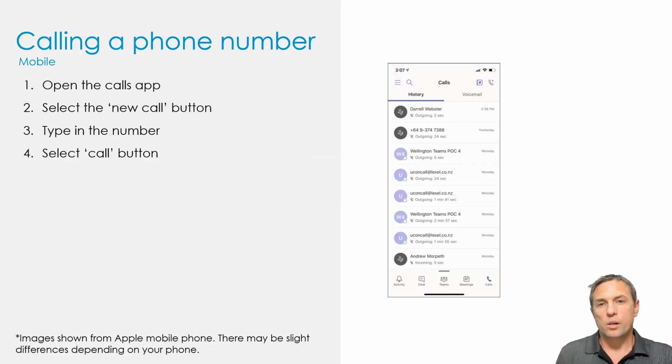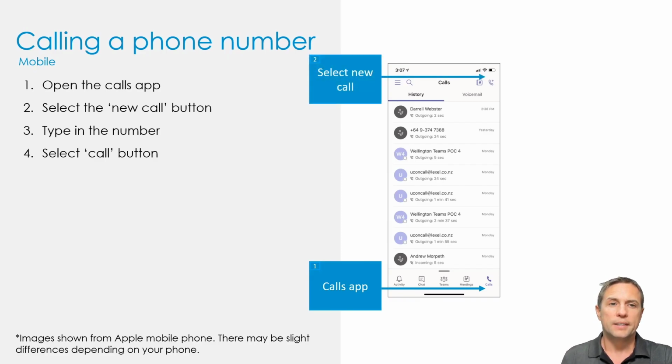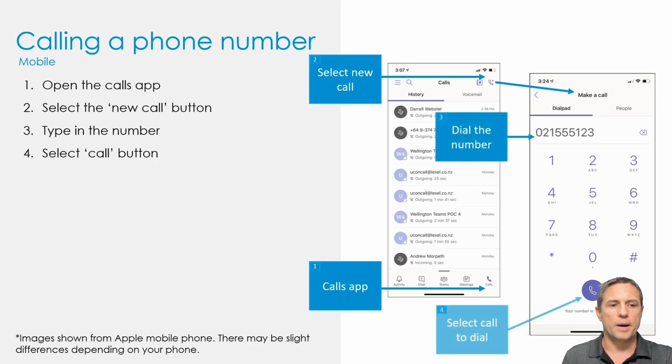Same again from the mobile app. This example is an iPhone, but it's very similar on Android. There's a slight difference and I'll point that out shortly. So go to the Calls app, then select the new call button. That's going to open this new screen here. Again, simply type in the phone number that you want to dial and then hit the call button.